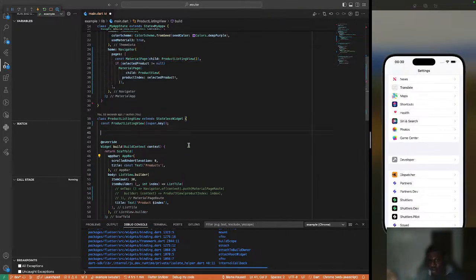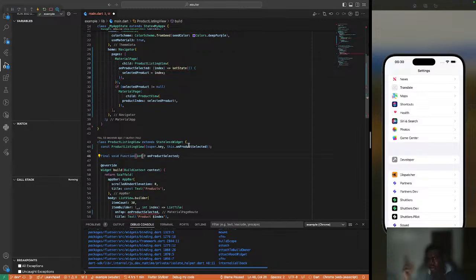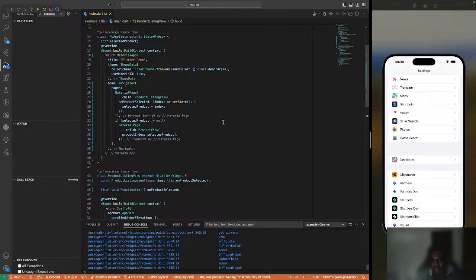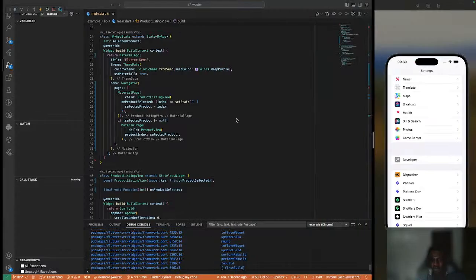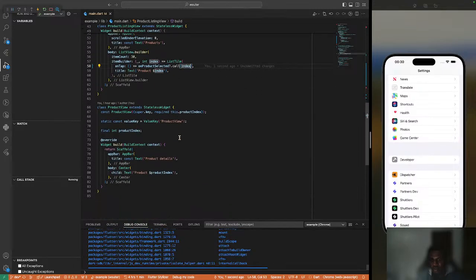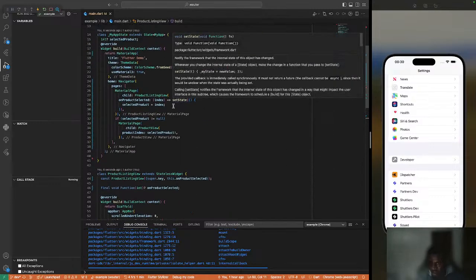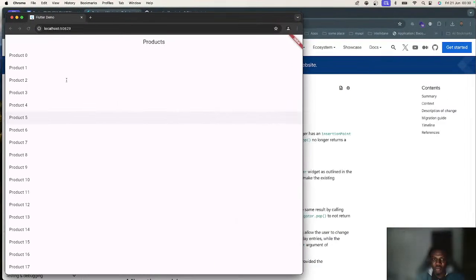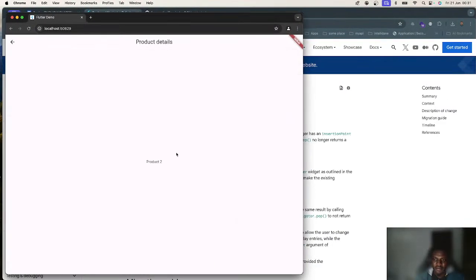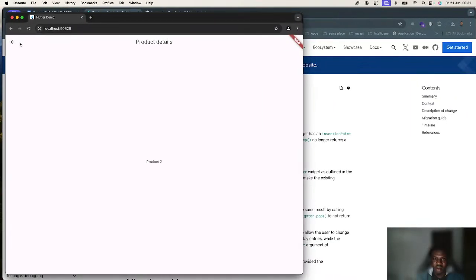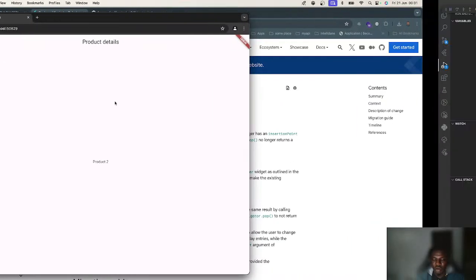However, let's go back to the new Navigator pages. With this new format, notice that what we've done here is call a particular callback and pass the index there. And what we've done here is just set the state. So if we select a product here, product 2, we go back. Why can't we go back? Now we've tapped the back button and we can't go back. Why can't we go back?